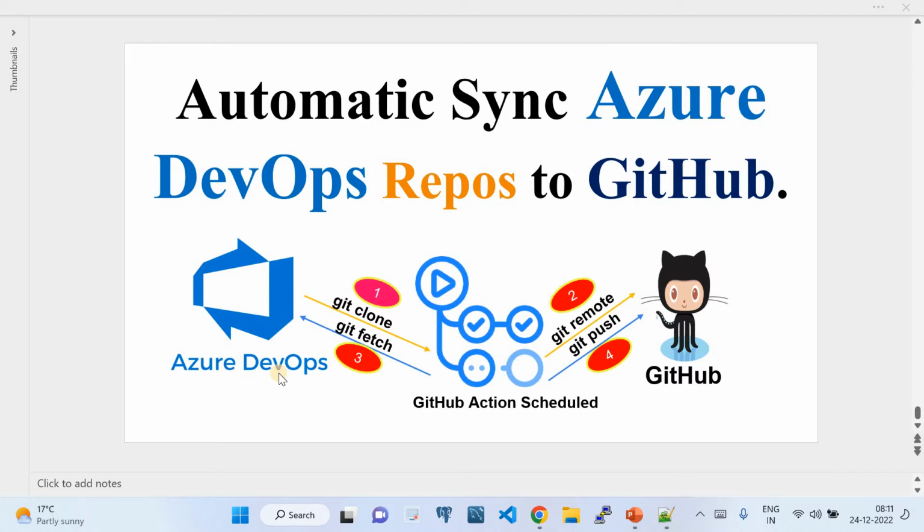So the solution starts like this. You have the source repository on the Azure DevOps side, and you have the GitHub repository, which is the secondary, the destination repository where you need to make a synchronization. And in between, we also create another independent repository within GitHub, and we leverage GitHub Actions capabilities to achieve the required automatic sync automation. That's the reason we call it GitHub Actions, meant for scheduling the auto sync.